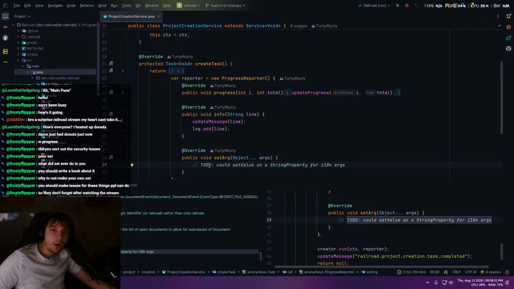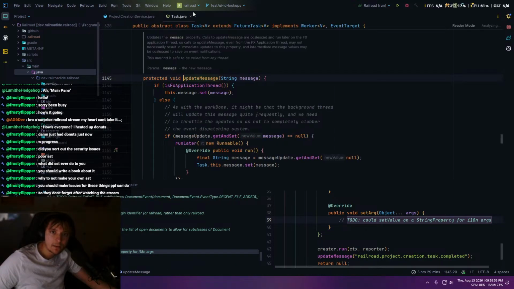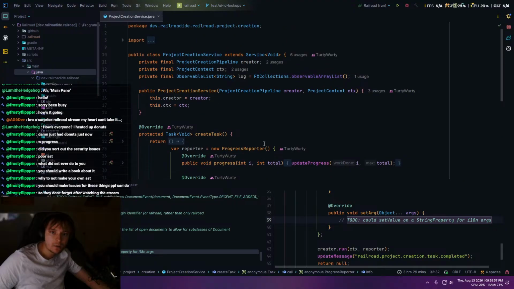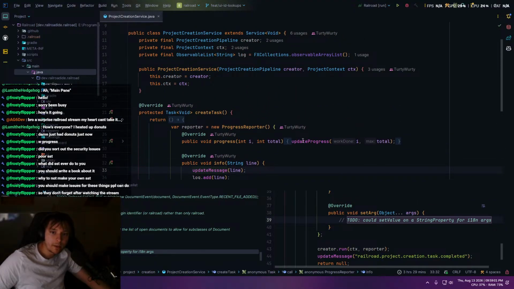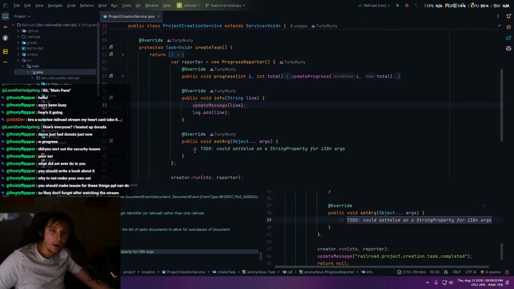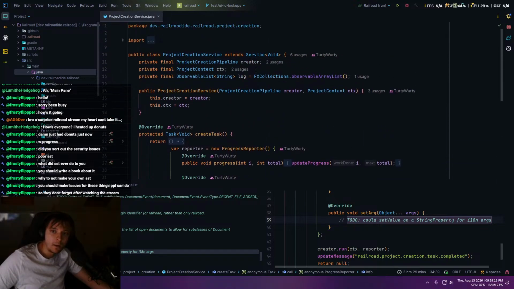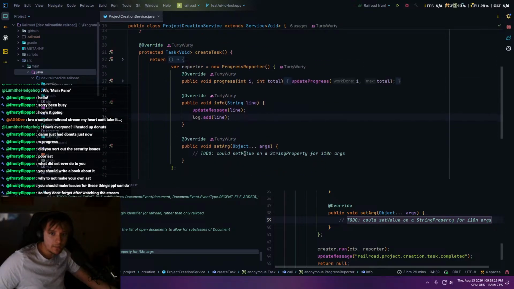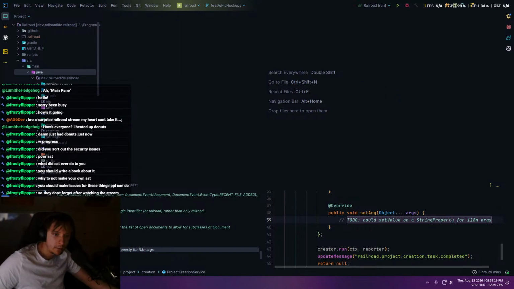Oh, I see. Because currently what this does is it just does update message on the task. But ideally what we need to have in here is a string property. We update the string property both here and here. And then that will then pull update message and add it to the log. That's not too hard if someone wants to do that, but it's also very much not a priority.